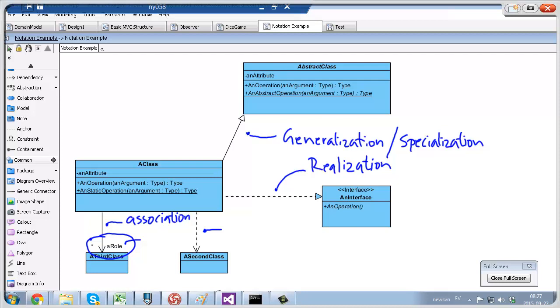And this is the fourth kind of relationship we have. And we already have that in the chat here. So this is the dependency.